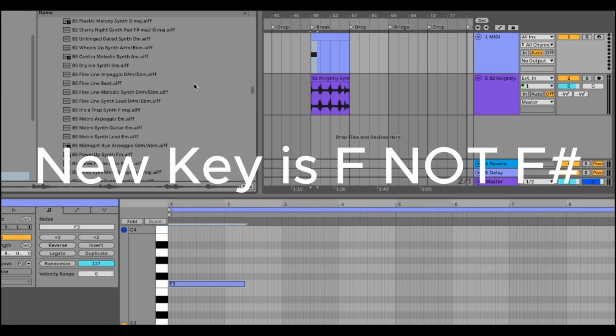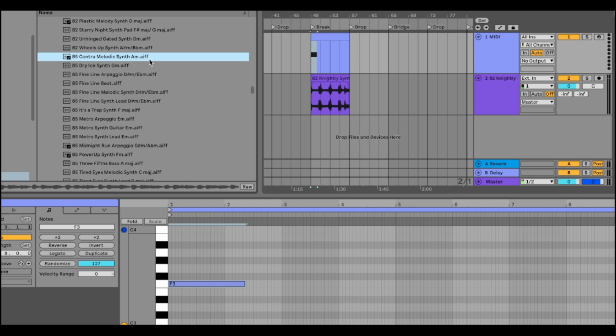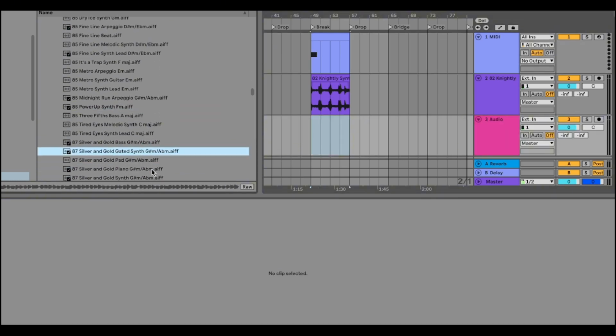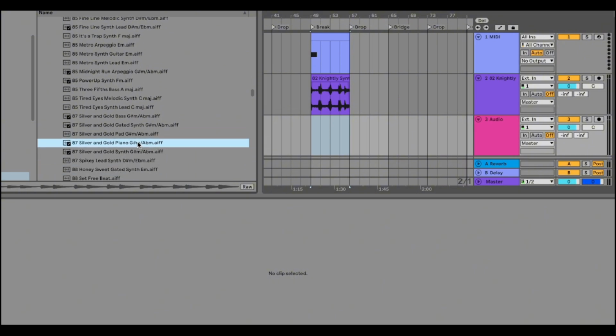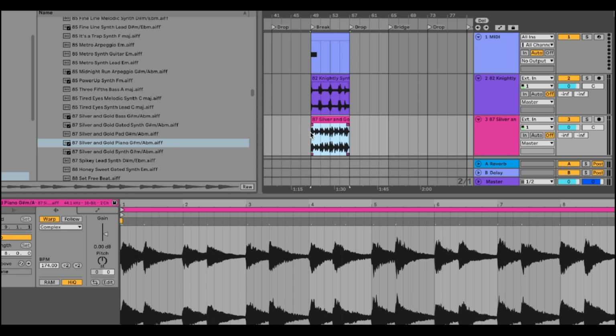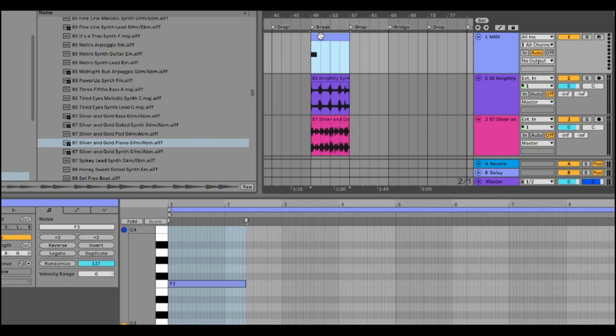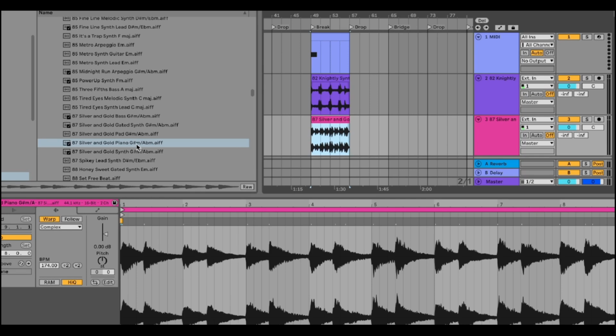So if I was to add something to this, let's find something. Oh, let's put some piano in there. So if I drag this out and I have a listen, the key of the piano is going to clash with this clip here. Oh, that's beautiful. Okay, so what's happening is this clip is playing in the key of F, and this clip is playing in the key of G sharp.